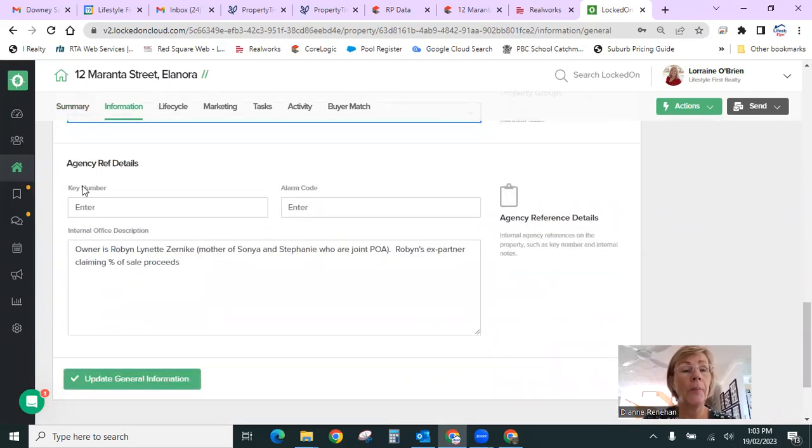Now we've got a box here where we can type in a bit of information. This one's got a bit of an unusual situation. The legal owner is an elderly lady who is in a nursing home. We're dealing with her two daughters, who are her powers of attorney, and there is a legal claim against it by her ex-partner. And I found out recently when I did the title search that he has actually lodged a caveat on the property, which means basically it can't be sold without his knowledge or without some kind of okay from him.